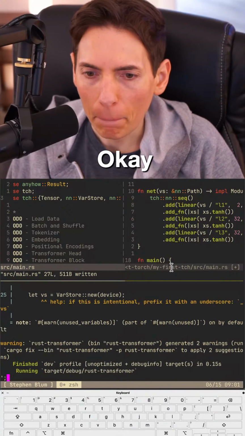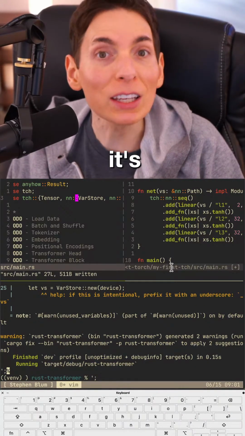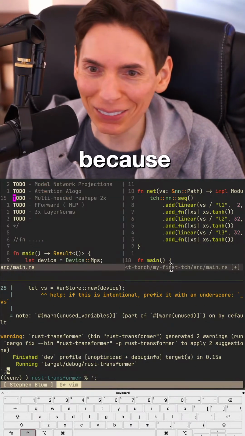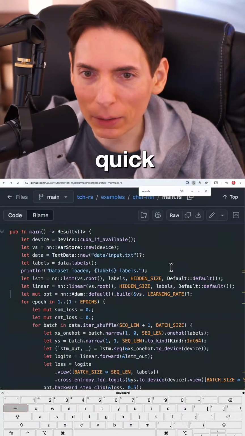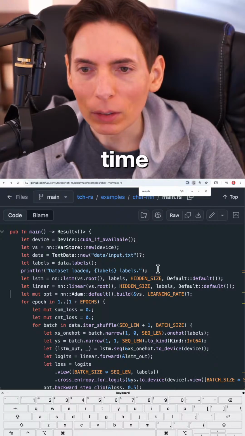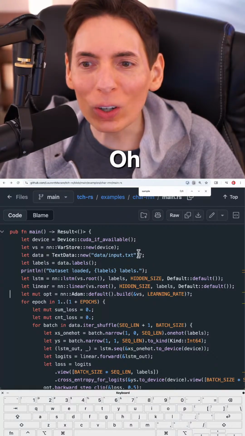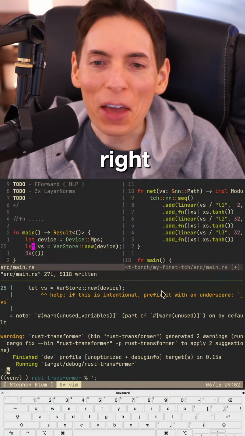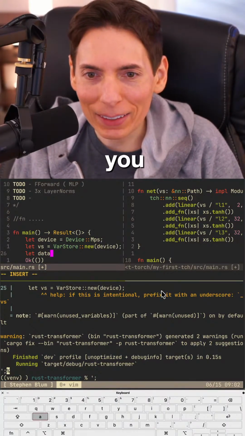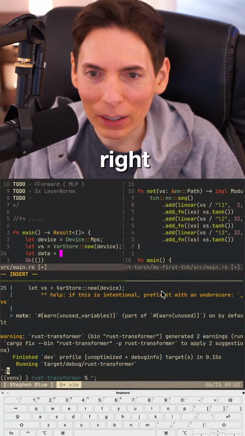Every single line of code, it's really good to always build, because you run into errors otherwise, and then they stack up really quick. So build all the time. Oh, look at that right there. Let data equals text data.